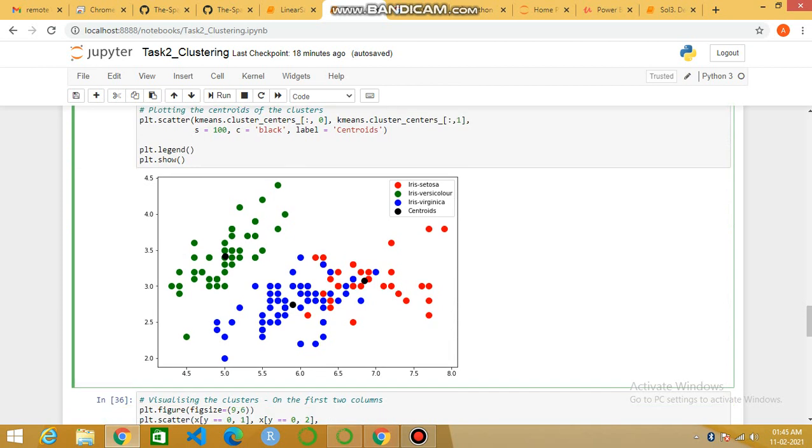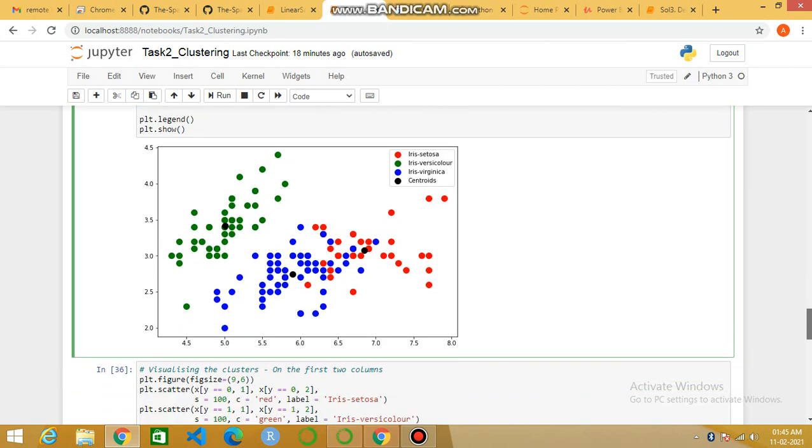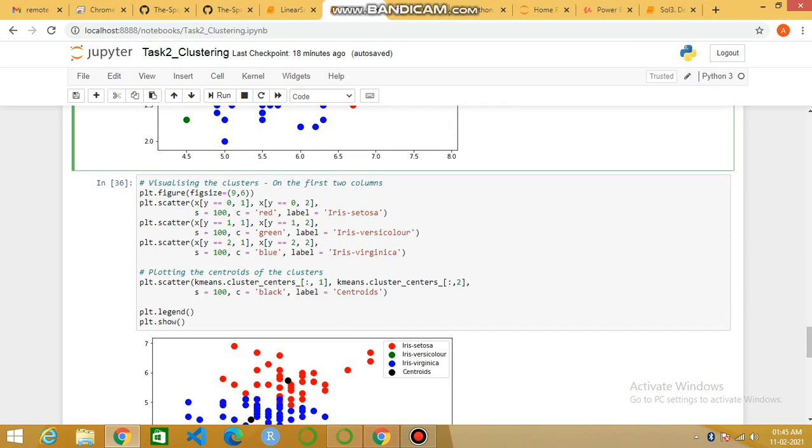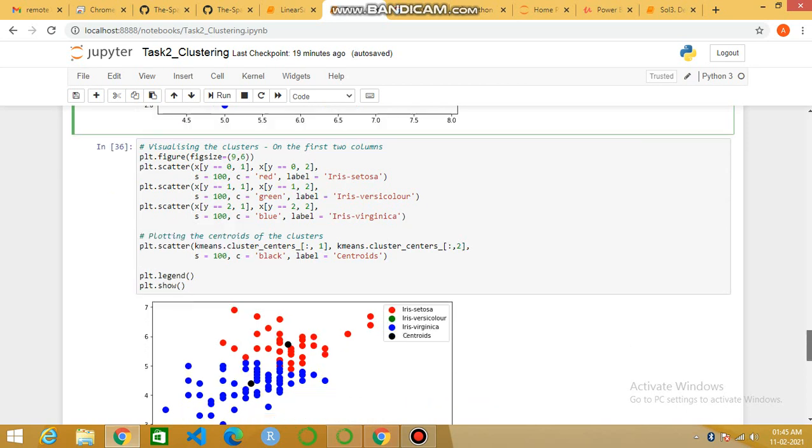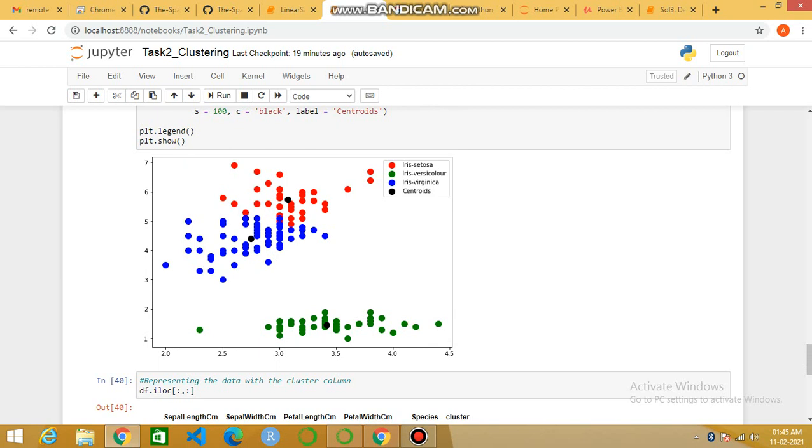You can see the green dots are the iris versicolor, and the black one is their centroid. The blue one is the iris virginica, and the black one in the center is the centroid of that, and the last one is the iris setosa with their centroid. Further is the visualization of the second and the third column. Here you can see the centroids of all the 3 species.